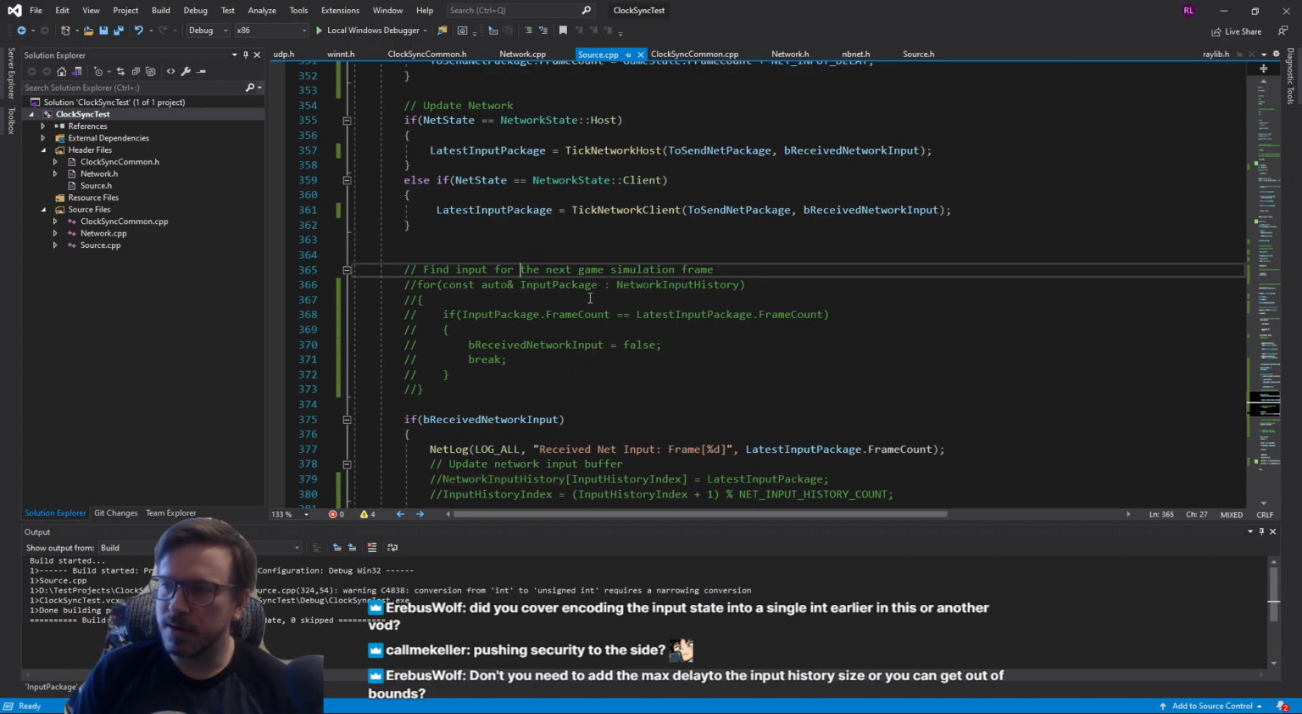So first thing we need to think about is finding the input for the next frame. How do we know that we have input for the next frame? Well, basically it's going to be, is the latest frame we got from the other opponent, the one we've indicated is the latest frame, is that the current frame that we need to update or in the future? So we need a latest frame value, right?